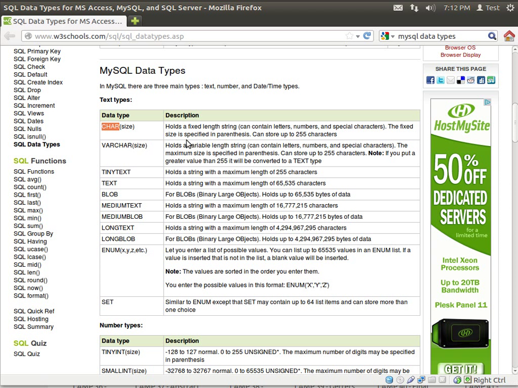Now what's a char? Holds a fixed length string, can contain letters, numbers, and special characters. The fixed size is specified in parentheses, can store up to 255 characters. Well, a letter on the screen is a character. The period is a character, things of that nature. All right, varchar, size. Holds a variable length string, can contain letters, numbers, and special characters. The maximum size is specified in parentheses, can store up to 255 characters. Note, if you put a value greater than 255 characters, it'll be converted to the text type.